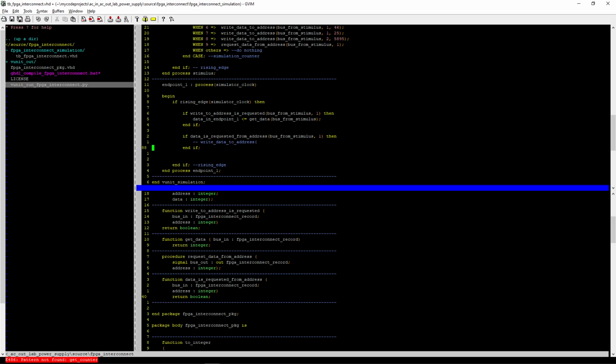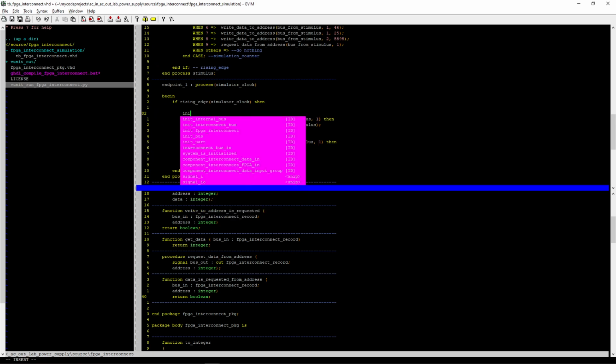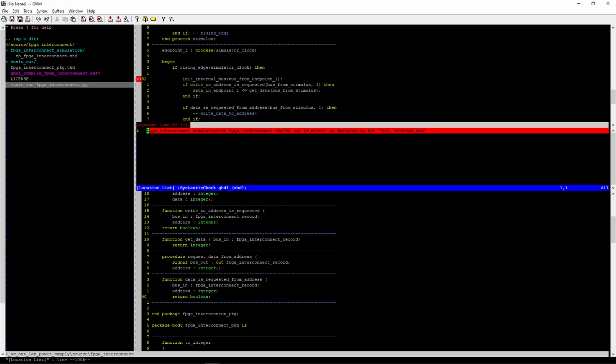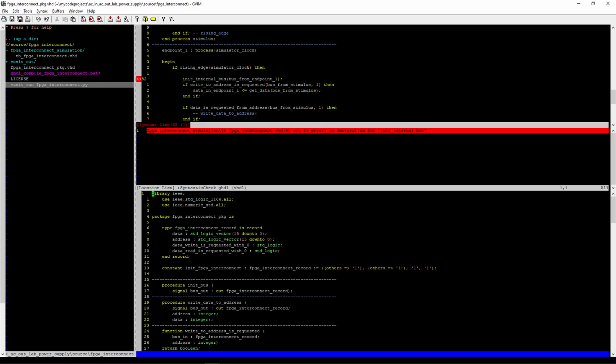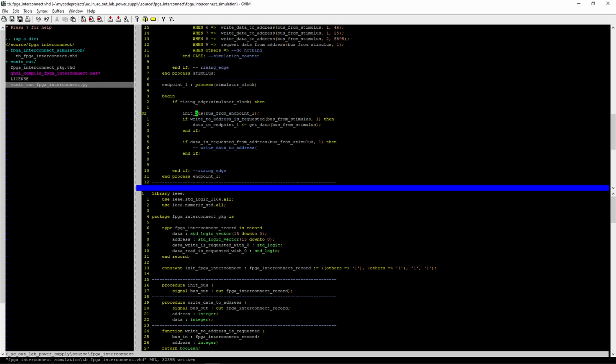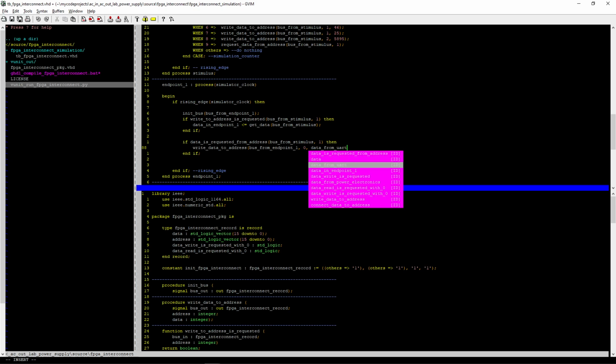And we go here and we, of course, init internal bus from endpoint 1, and no declaration, it's actually called init bus, just without the internal part. So init bus. Once it is initialized, we will write bus from endpoint 1 with the address. We're just going to use 0, and then the data in endpoint 1.